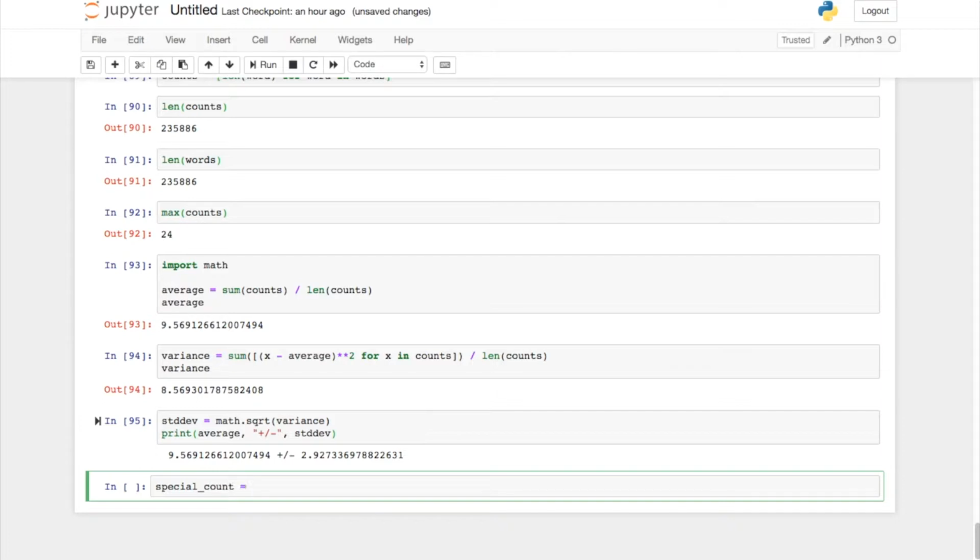So here's a special count. What we're going to want is the length, because we're counting the number of words that are longer than 10 letters and that end in Y. And so we're going to want words, but they're on a condition. So, word for word in words, but if the length of the word is greater than 10, we said, and we'll use a built-in string method here, endswith Y.